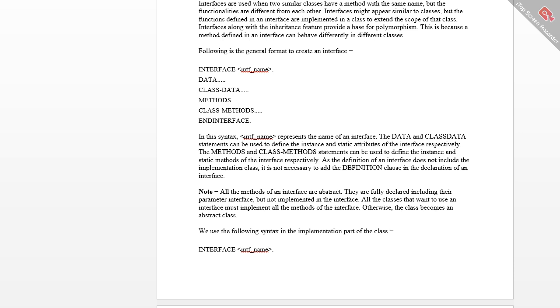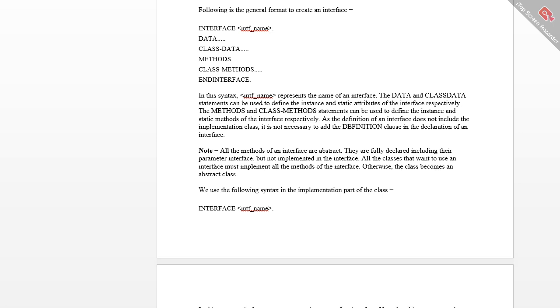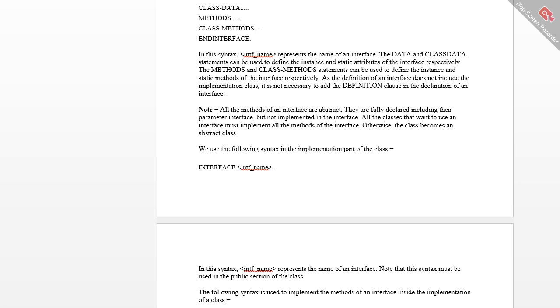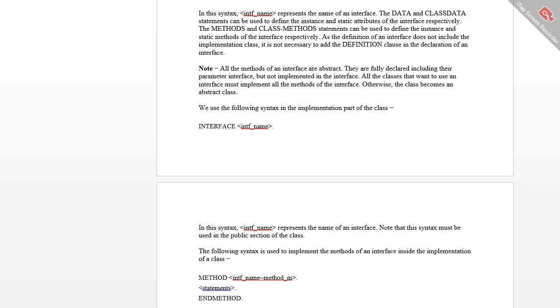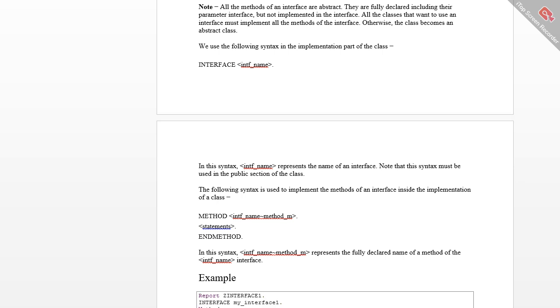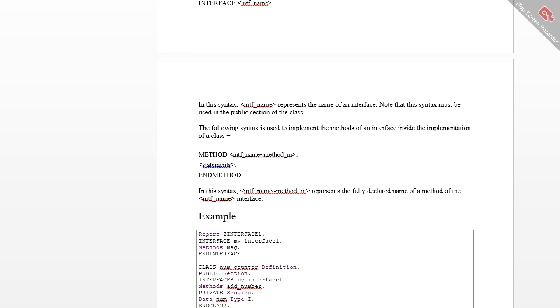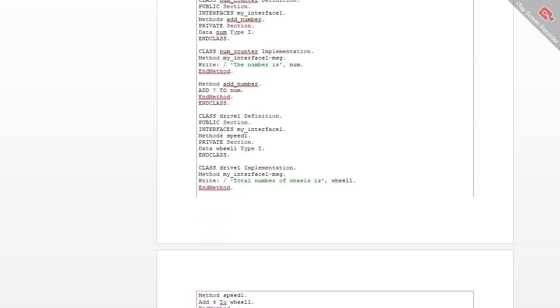All the classes that want to use an interface must implement all the methods of the interface. Otherwise, the class becomes an abstract class. So this is the syntax for the implementation of an interface: interface name represents the name of an interface. Method, end method: interface name represents the fully declared name of a method of the interface.